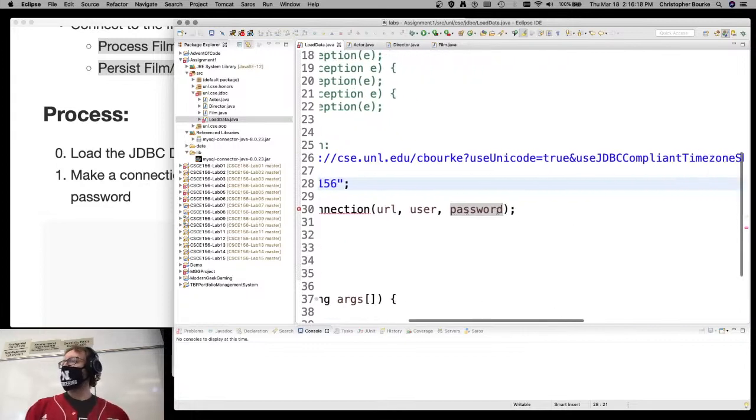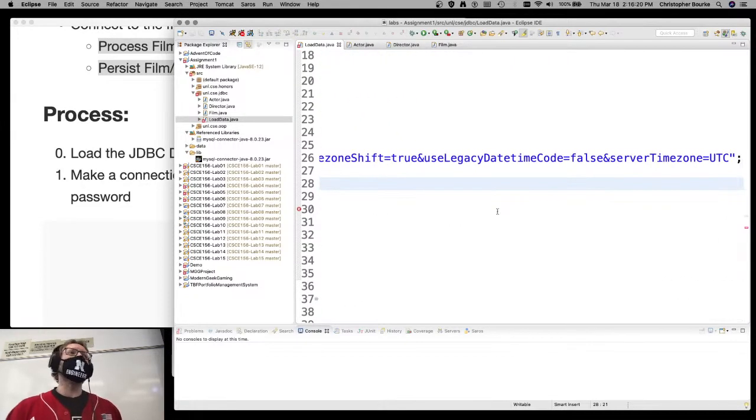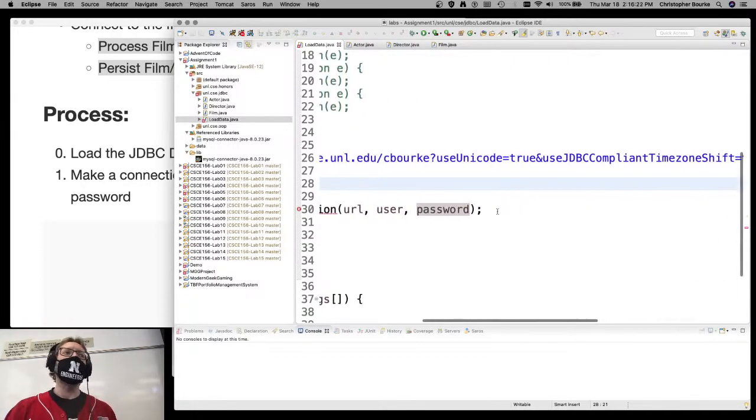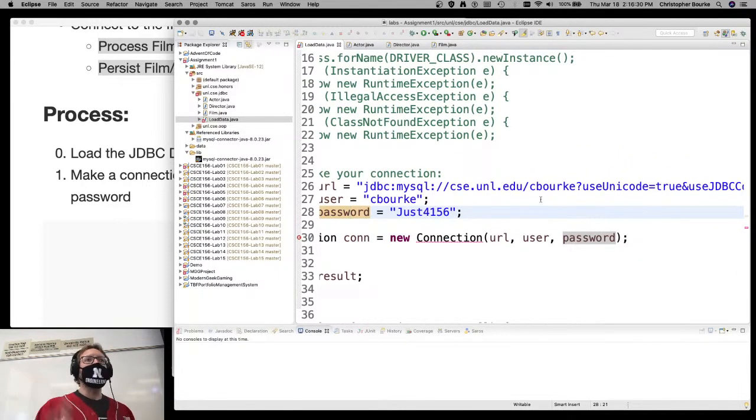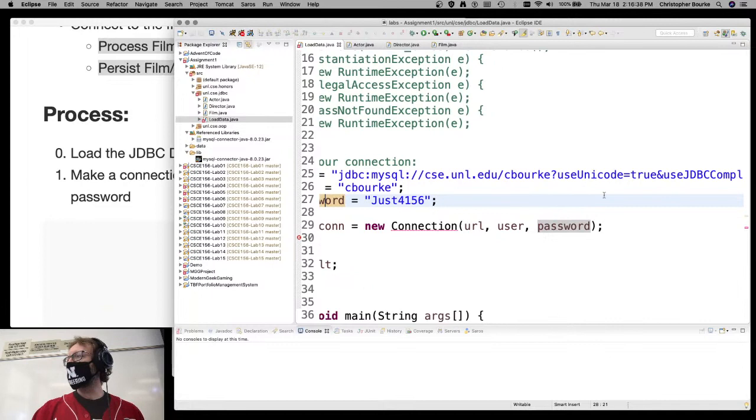But that's a really long URL. That's not needed in general. That's just what you need to connect to CSE because of our configurations. If you were connecting to a different database, you might actually have an even longer URL, or you might be able to simplify it based on their configurations. Don't worry about it.